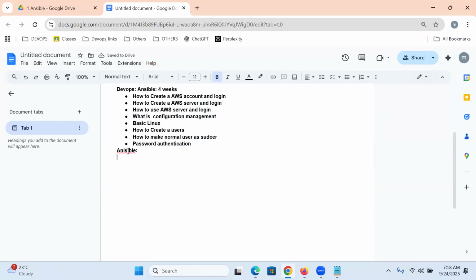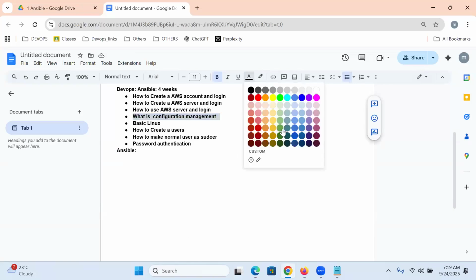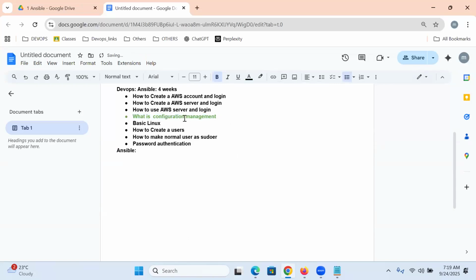So today we are more focused on what exactly configuration management is. We're focused on that. But before that, for those who don't have an AWS account, who don't know how to create a server, or how to log into the server, let me show you once within 5 to 10 minutes. Then we'll move forward into the main topic. Okay.